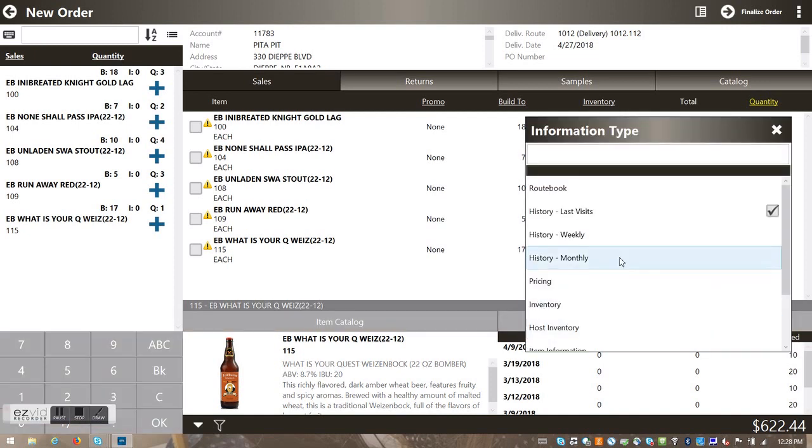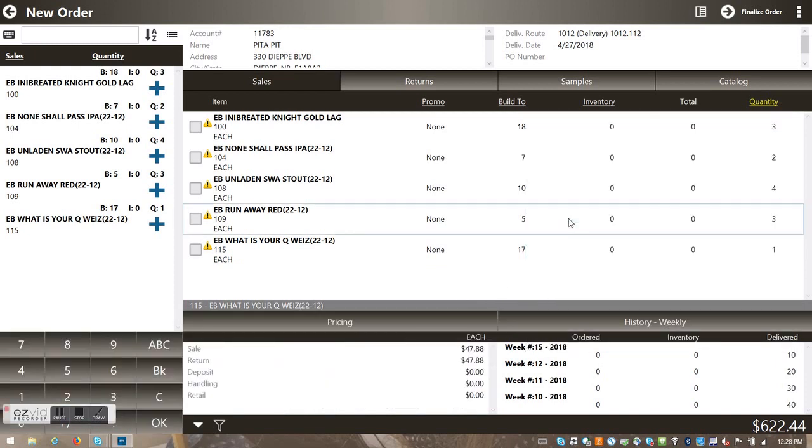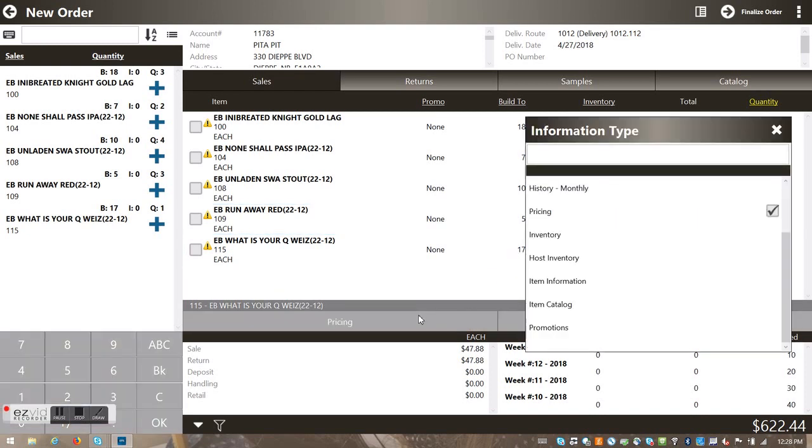But maybe I want to look at more. Maybe I want to see my sales history rolled up by week. Maybe I want to see some pricing information on that item. Maybe that will help me drive sales. You can see as I click on this, these tabs are configurable by the user.